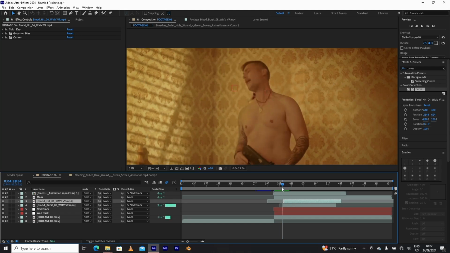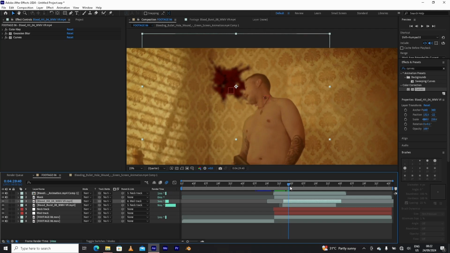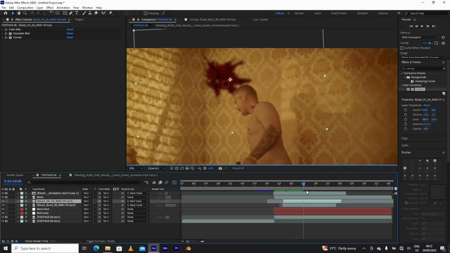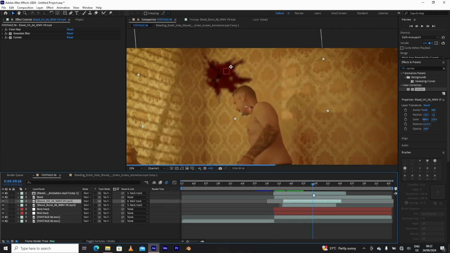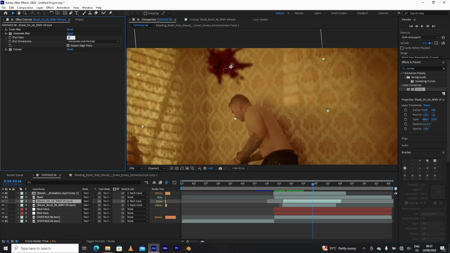Now the blood hit we get is here, so we need to click on this and drag, parent it to the wall track so it follows the wall. So once we do, we get boom like that, and it goes down the wall. Okay, it goes down the wall, and I think the blur is too much. The blur is too much. Just make it like 5.